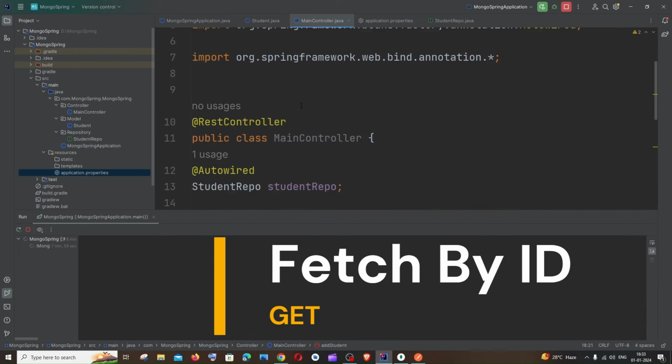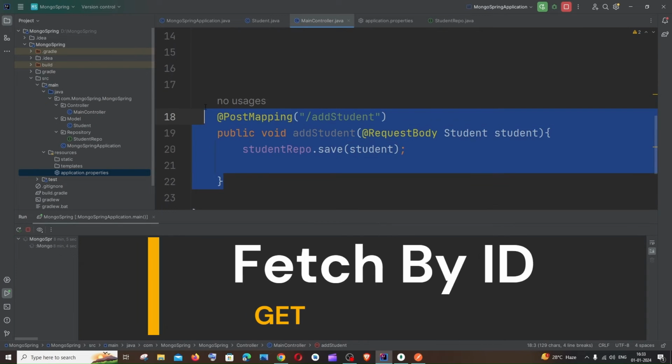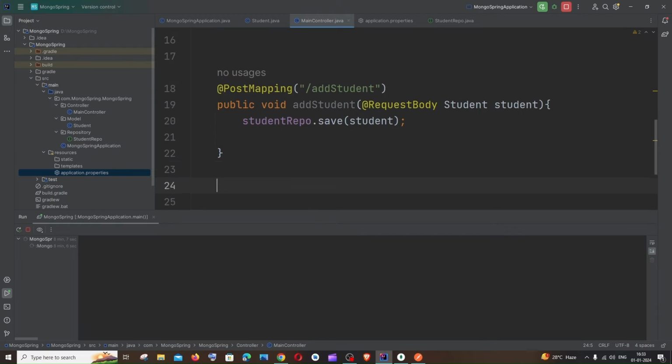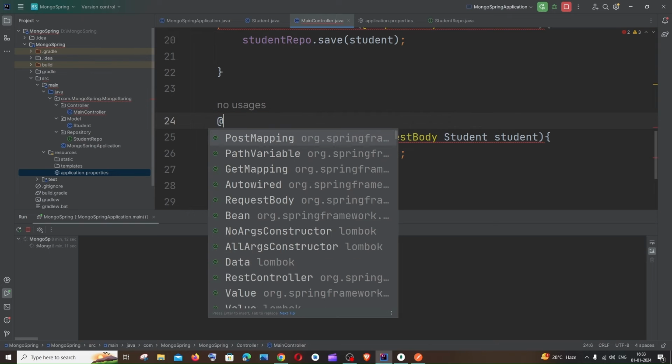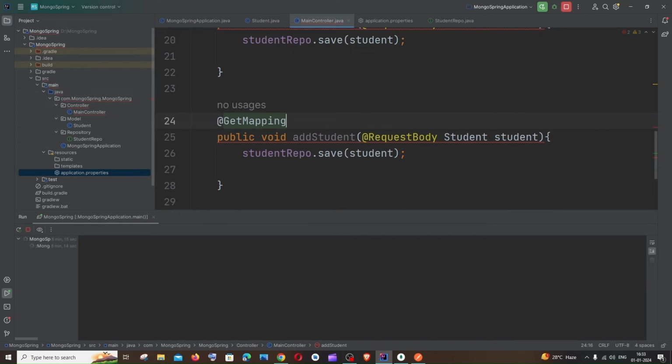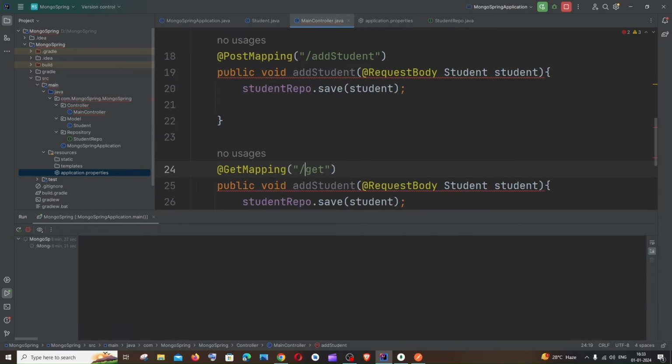We just need to go to our main controller, and we need to create a get path, and I'll just copy this, paste it. So it's not going to be post mapping now, it is going to be at get mapping, because we are fetching data. Next is going to be the path, so I will just have it as get with a slash over here, get student, and we are going to pass the ID as a parameter. So it's going to be ID. So you need to have this particular variable within curly bracket, and let's just change the name.